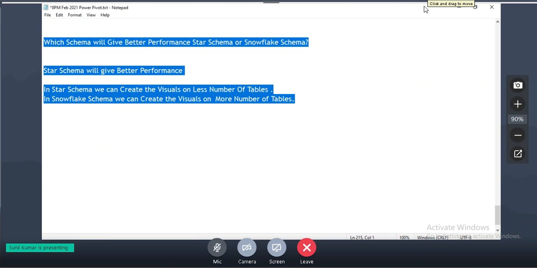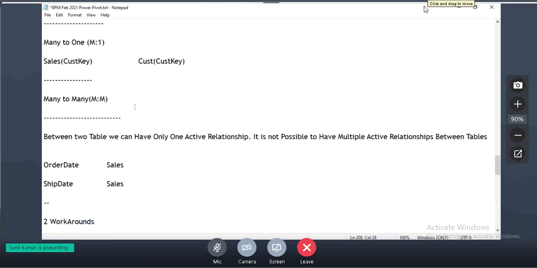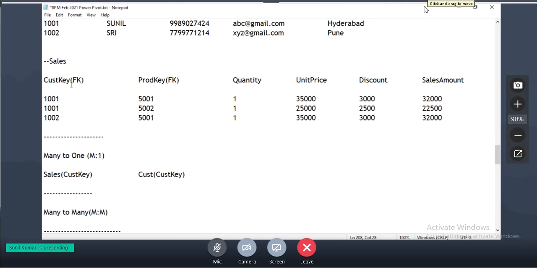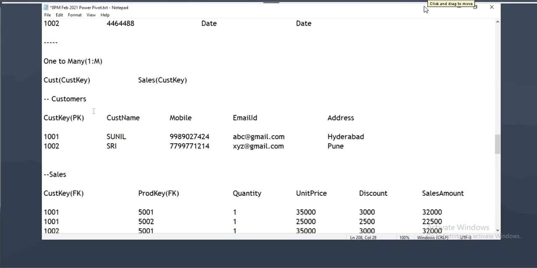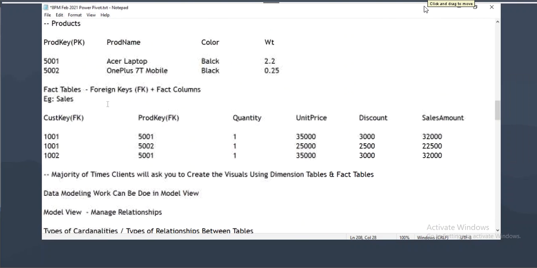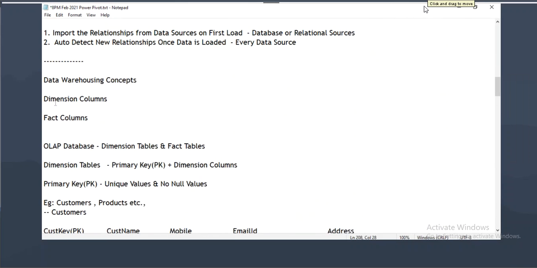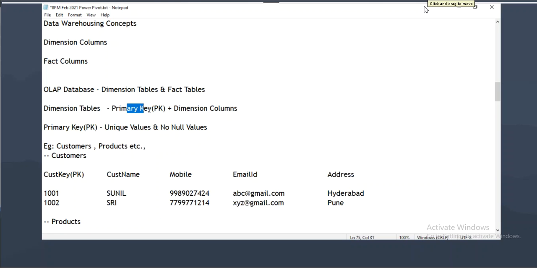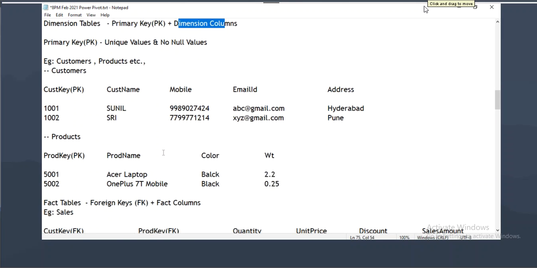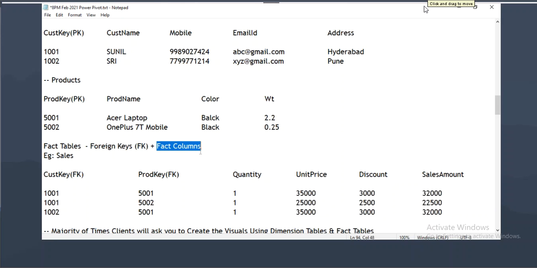See, I already explained which one is a dimension table and which one is a fact table. Basically, a dimension table contains dimension columns and a primary key column. If a table contains a primary key column and dimension columns, then it is a dimension table. Someone is asking, what is a dimension table? I said it. A dimension table contains primary key columns and dimension columns. A table that contains foreign key columns and fact columns is a fact table. So if you know what a fact column and a dimension column are, just go and read this. You can understand which is the dimension table and which is the fact table.